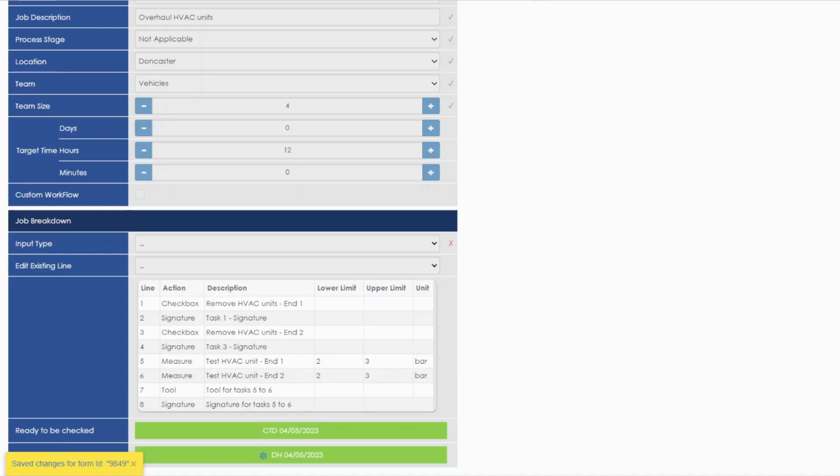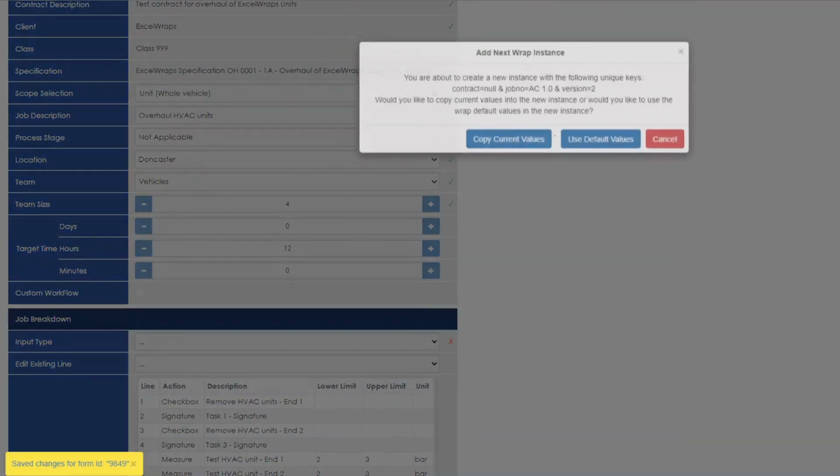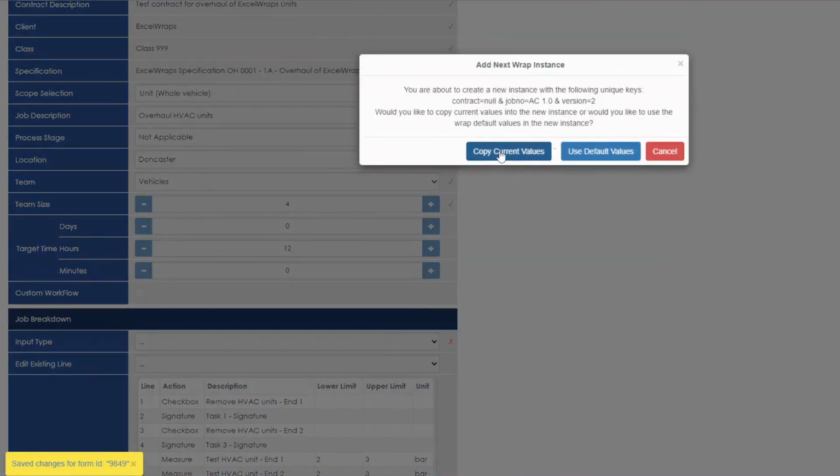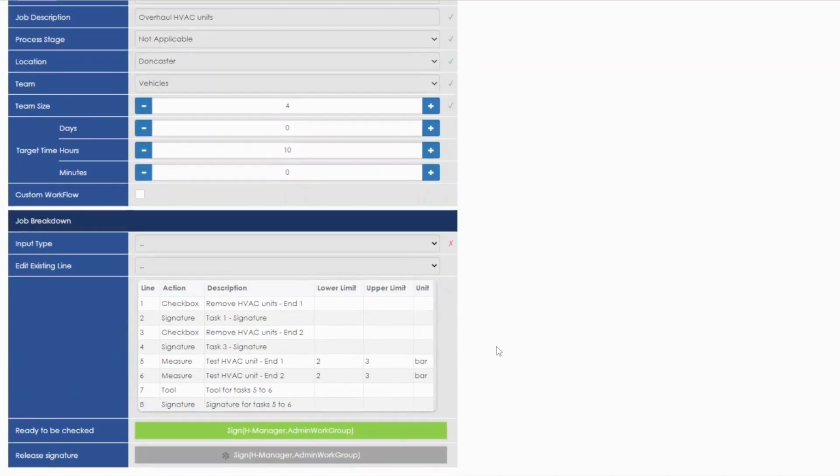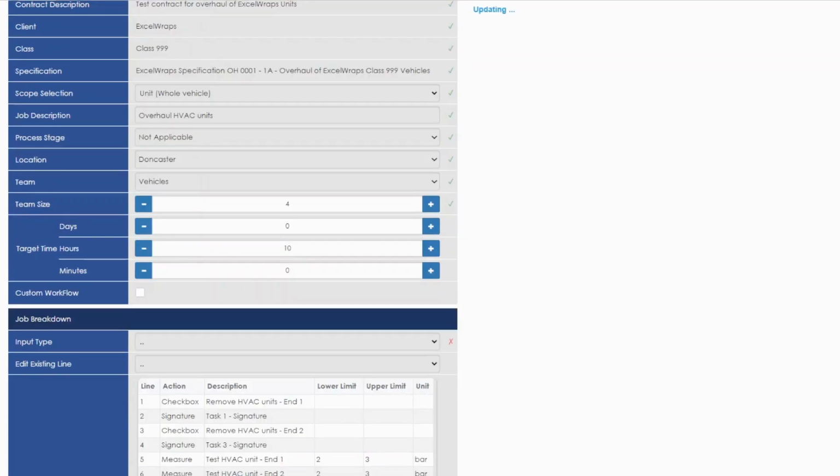Once the second signature is signed, this wrap is frozen and the data can no longer be altered. If an up issue is required, we simply create the next version of this wrap. In this case, we would go from version 1 to version 2. We copy across the current data and therefore are only required to change the data that is necessary in the up issue. This way, we ensure full traceability of any changes that have taken place.